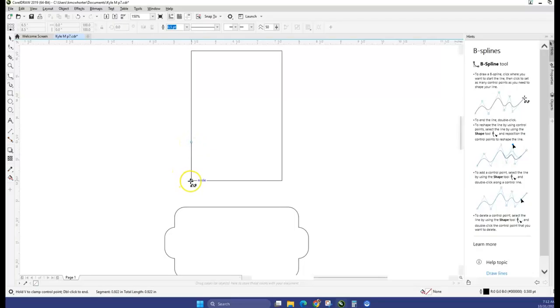My second click, I want it to be on the corner, and I want the word node to pop up. So I'll click there. My third click, I want it to be on the midpoint of this bottom segment. Click. And then one more on this corner over here, make sure node shows up. And then this last one, I'm going to double click on the edge. Double clicking finishes off the B-spline.